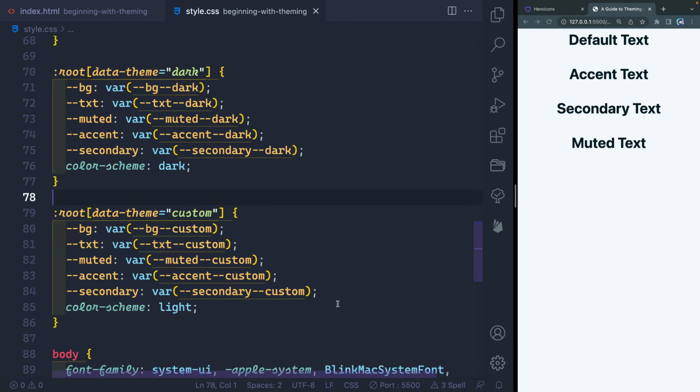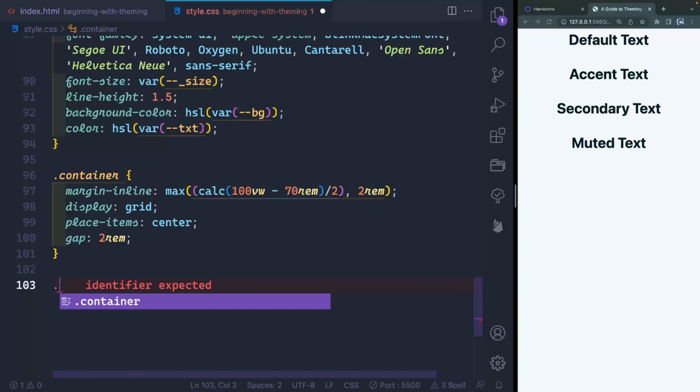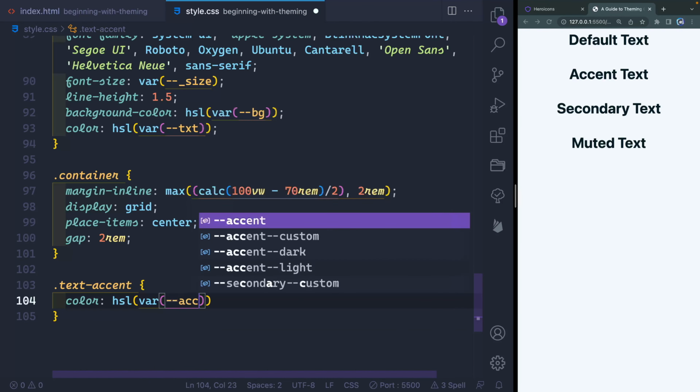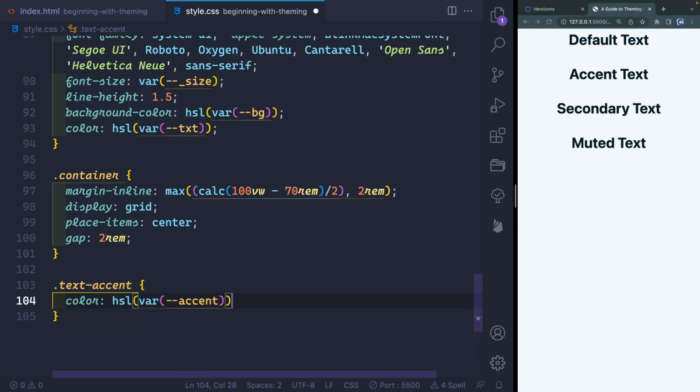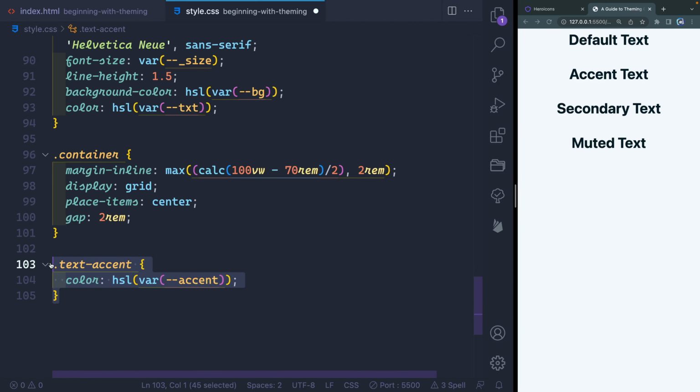Now to actually see this a little bit more in action, let's come down here, and in addition to this container, let's go ahead and add that text accent. This is just going to change the default value here, in this case, to my color of accent. And again, because I'm just pointing to this global variable all throughout, I'm going to let this decide whether it points to the light version, the dark version, or the custom version. I just always point to this main one, and then all my media queries and custom selectors up top will change that.